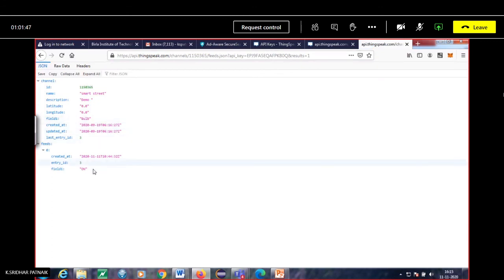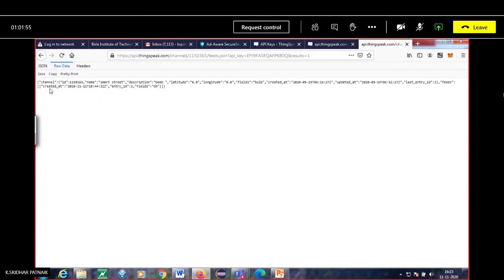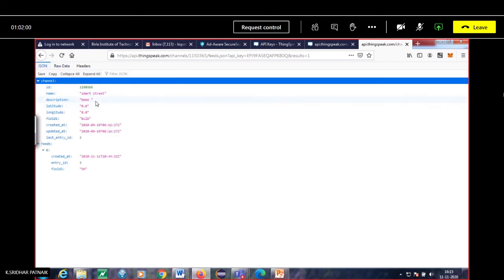So you see here I have written on, I have got here on. So this is a JSON file. Here it is written JSON. You can see in raw data form also. So raw data is this, JSON form is this. You see a name I've given, smart trade, description, term demo, when it is created.